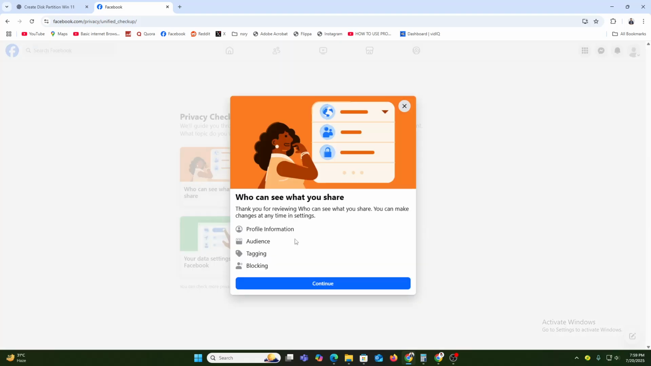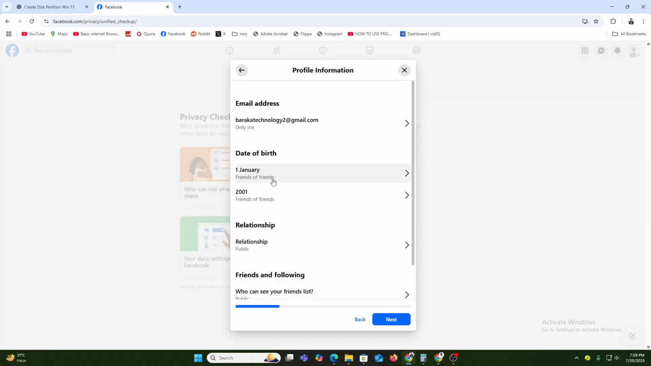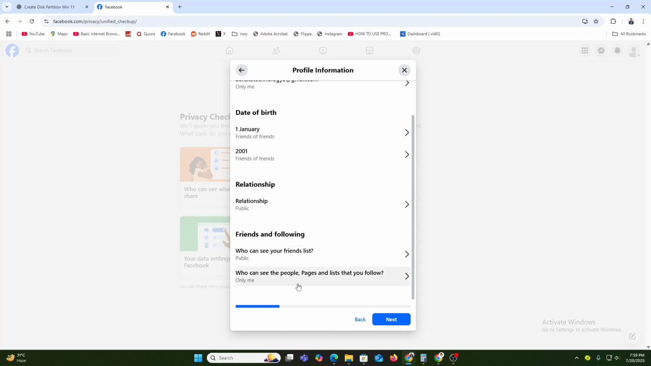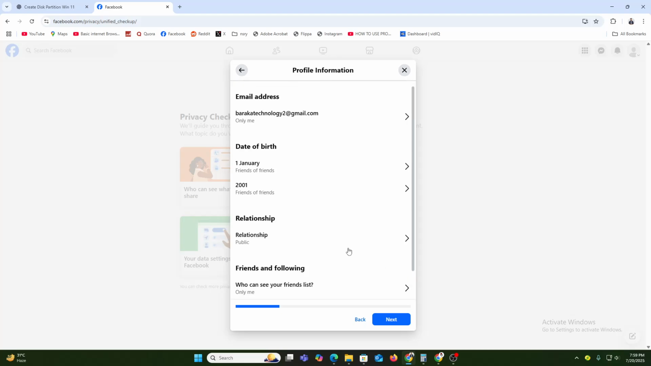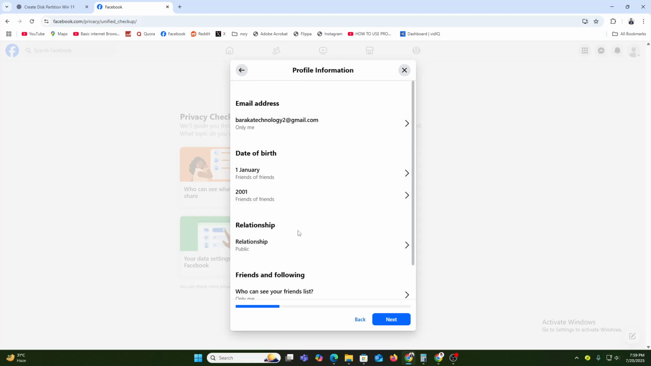Just click this one, and from that place just click continue, and from that place you can make it only me or public or only your friends. So next, review who can see the people, pages and lists you follow. Again, set it to only me. Like here you can see who can see your friend list. Just go over here and then make it only me. Just click save, and similarly you can do everything with this one.